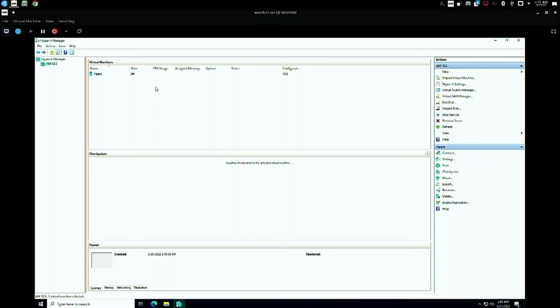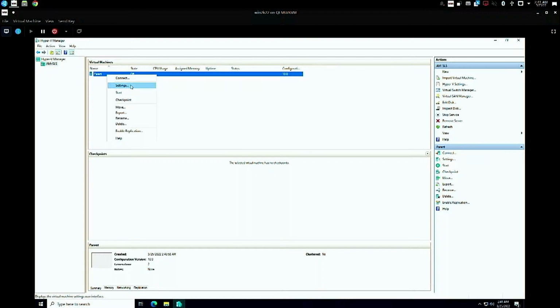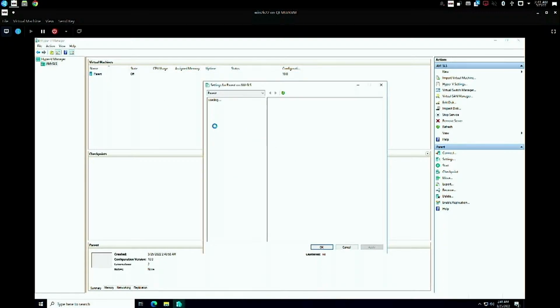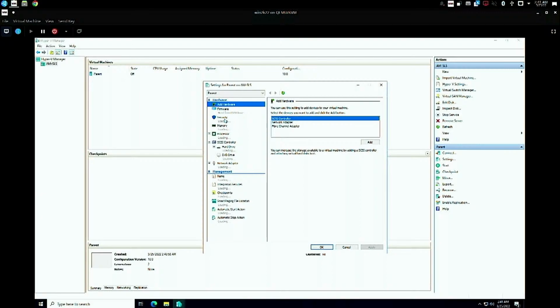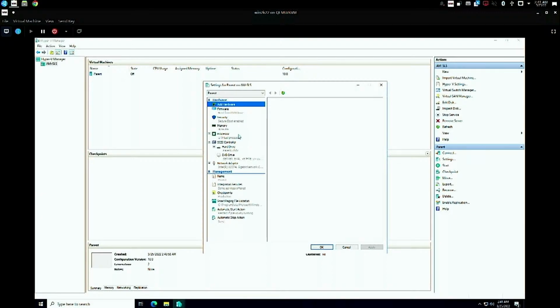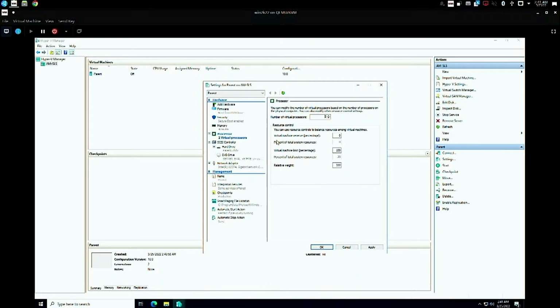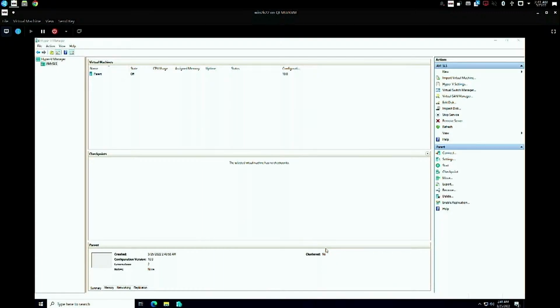That won't hurt if I make a couple subtle changes to it. So I'm going to right click on it and go to settings. Let me just make sure. Let me move that processor to 2 just for now. Processor. You can have 2 of those. Nothing else I need to play with. Apply. I'm going to connect to it.